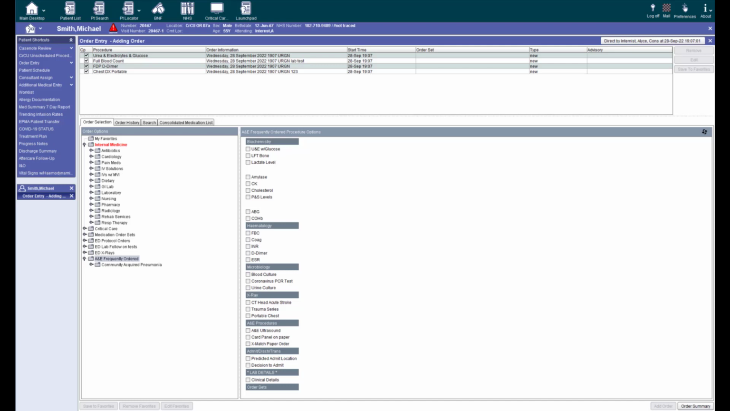So once we've entered all of the tests that we want to order and we've put in all the required clinical information, it'll bring us back to our order summary. So we'll see on the top here that we have the test that we prescribed. So we're just going to click on order summary on the bottom.